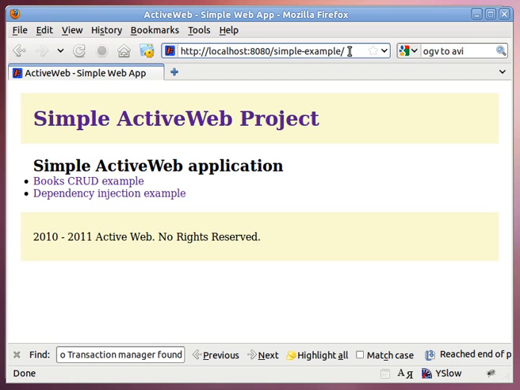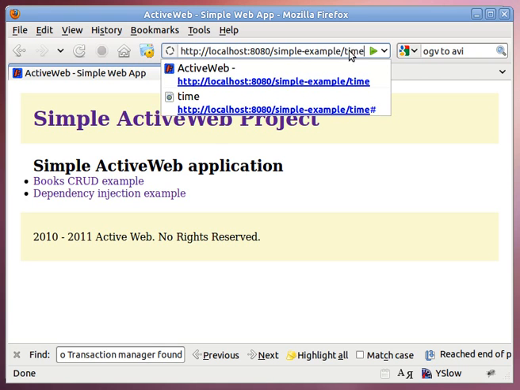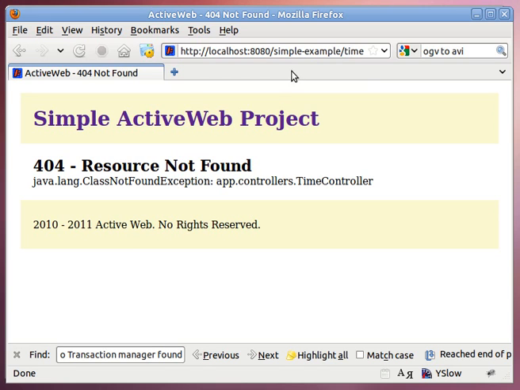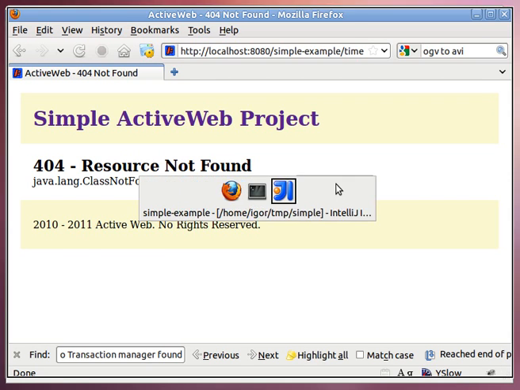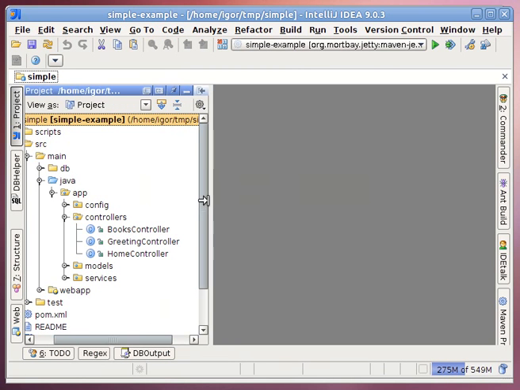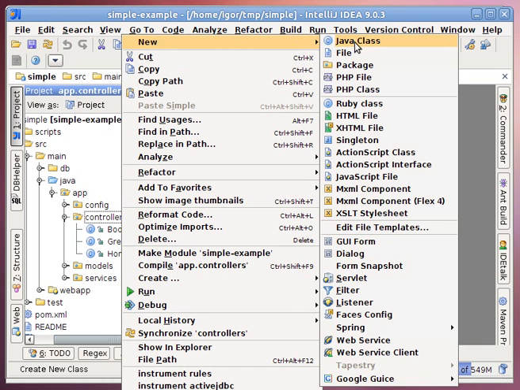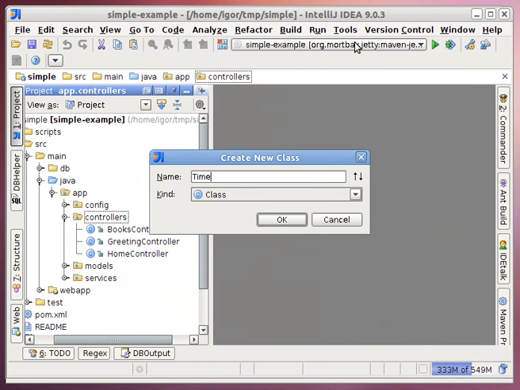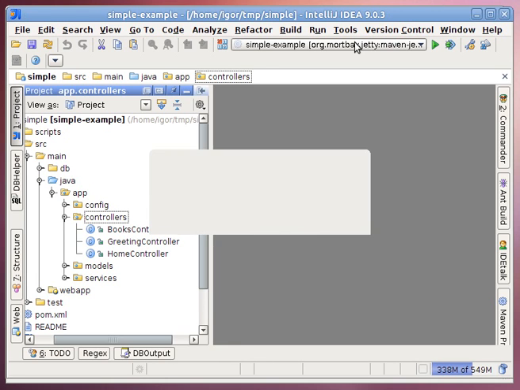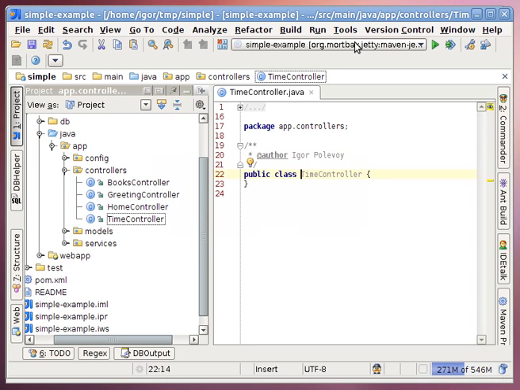So let's just type time, and of course we're going to get a 404 resource not found, but most importantly we see this class not found exception, time controller. So let's go and add that time controller on the fly. Controllers, new Java class. Okay, the time controller is there.